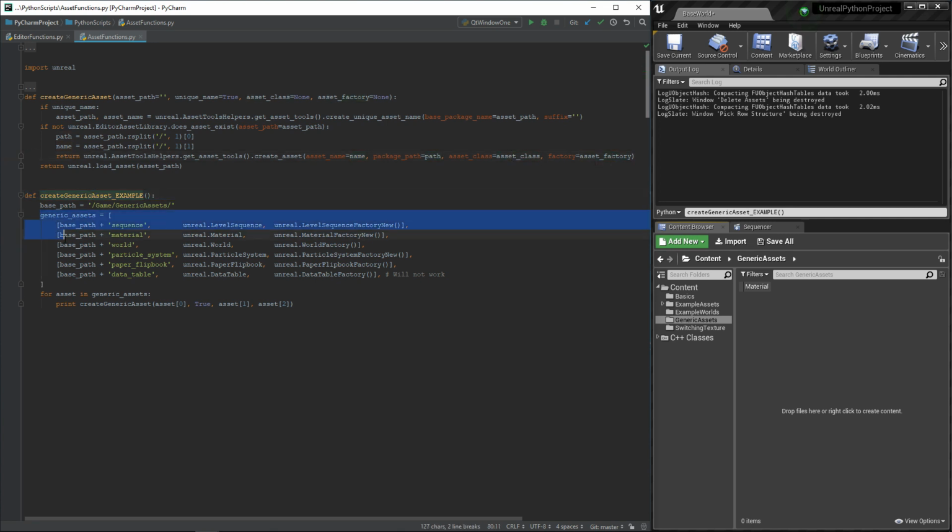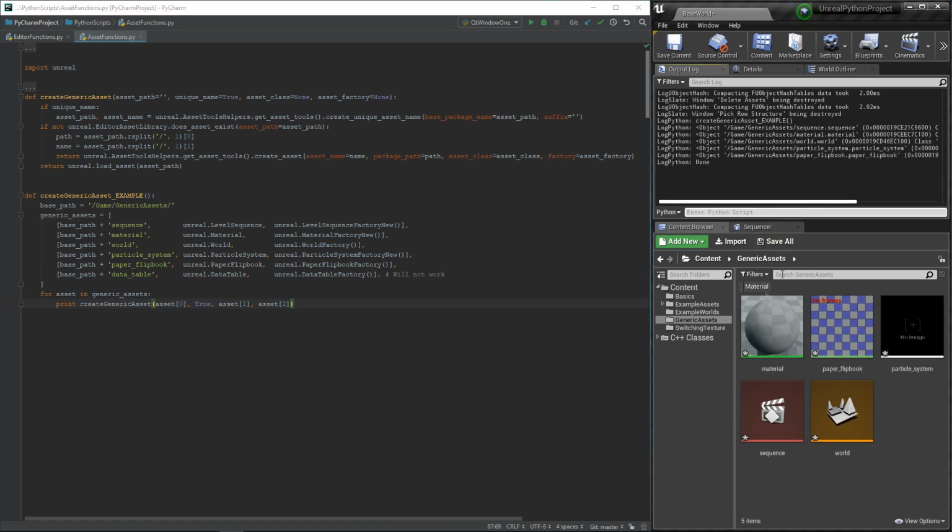Here, I have a simple example to create multiple assets. I'm using a list that contains the paths, classes, and factories. Then I'm looping through all of them and call my function. Let's see what happens. Well, I have all my new assets, except for the data table because of the reason I explained before.